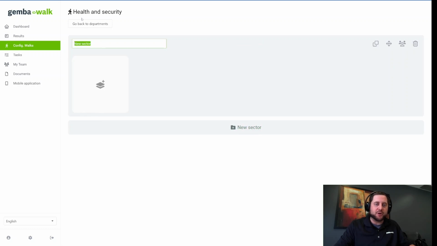So for example, we are in health and security. I want to say mail number 1, for example, and this is my sector. I can have a different sector. It could be mail number 1, it could be assembly, it could be, I mean, all the sectors you have in this department. You can add specific people here as well.